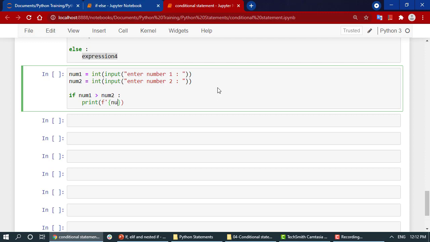I'm going to say num1 is greater than num2. Now it's on you. If you want to use f-string, you can use it. If you want to use the native method, that is putting commas and plus symbol, then that is also fine.